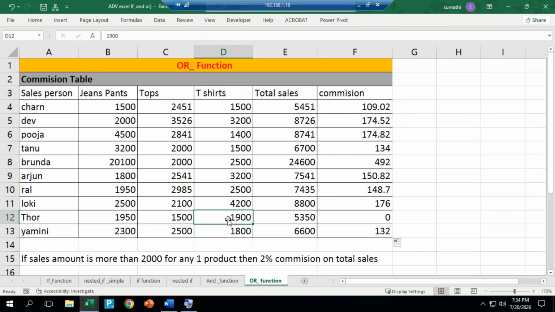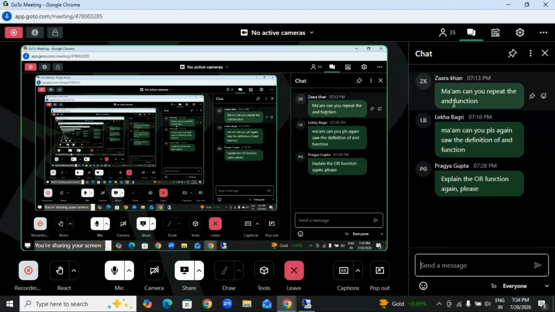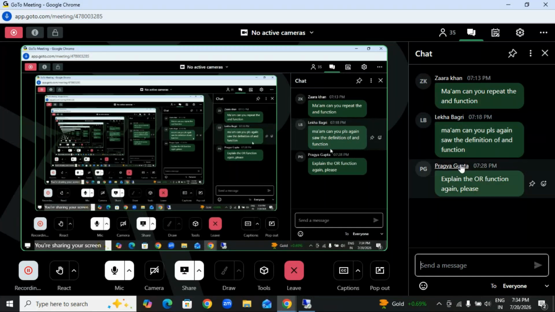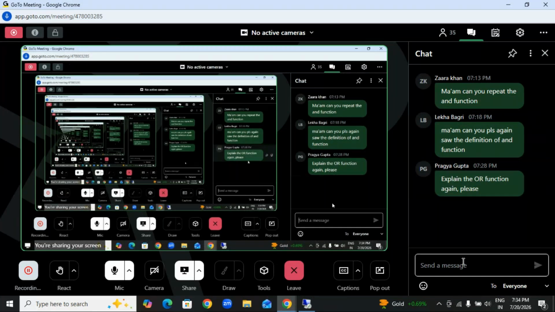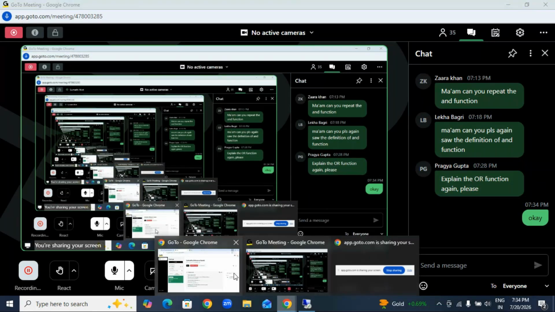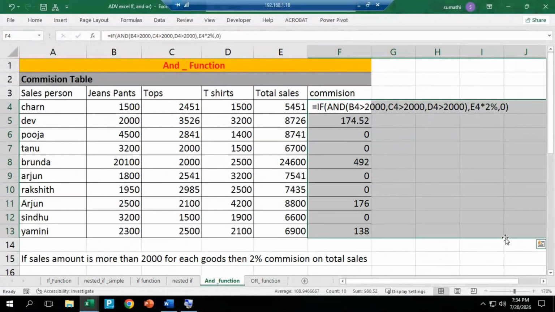Here see, it didn't reach here. Okay, I will explain. AND function and OR function, no. Okay, so here, see, one more time I will show you that.